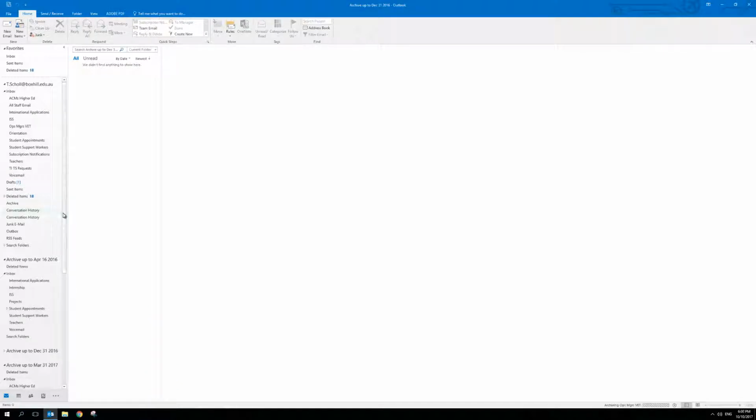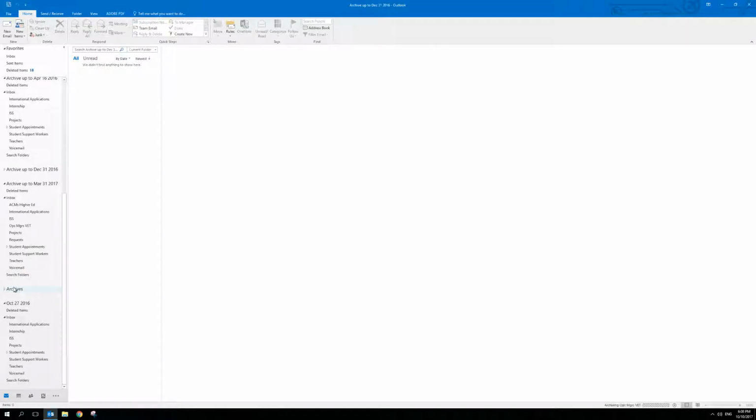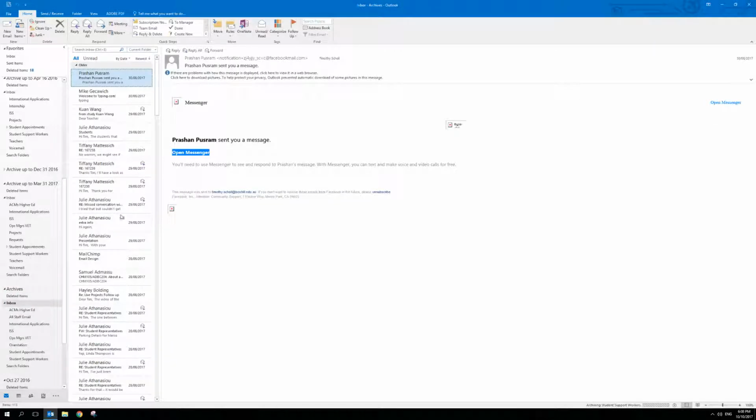Now, if you have opened this archive before, over on the left here, it will open up with the name you have designated to it. If you haven't opened it before, it will open up and look like this, and it will just say archives. And underneath that archive, you'll have a whole bunch of random email from dates that you're not quite sure what's going on. Now, this is the archive that's actually being created right now.